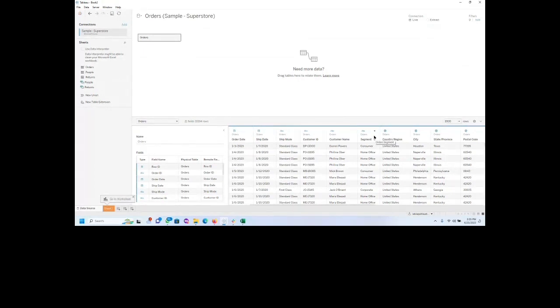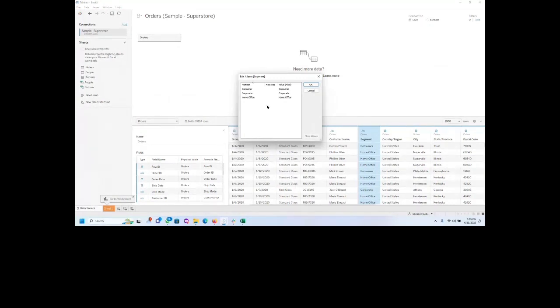It's very simple. You click on this drop down here and click on aliases. These aliases will show all the entries in that column. You understand? And you can just click here and change it to whatever you want. Corporate, you can change to anything. Let's just do it like this.